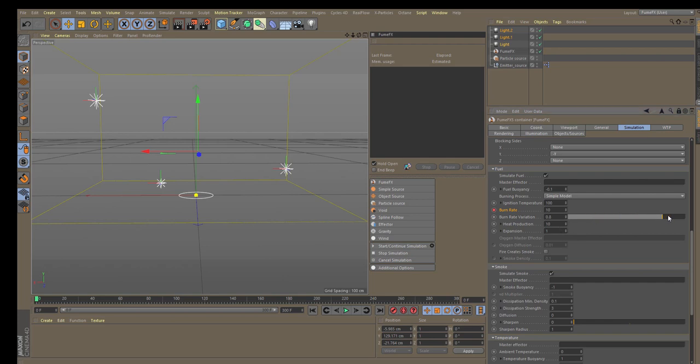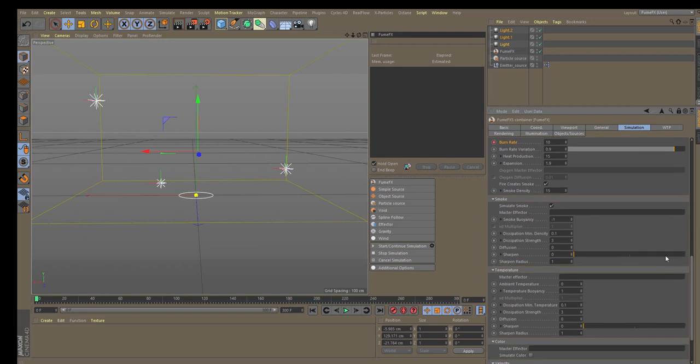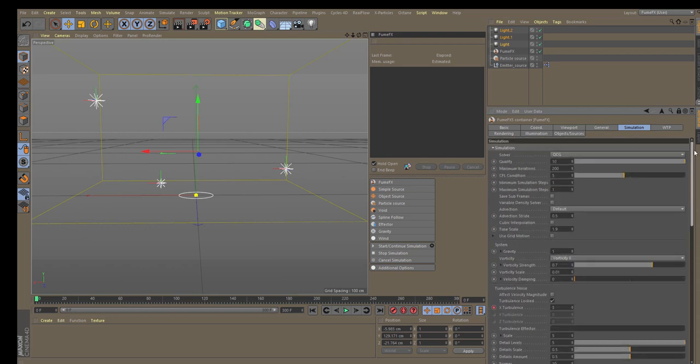Burn variation 0.9, heat production 15, expansion 1.9, fire create smoke, set that actually to 15, like so. Smoke buoyancy, we're gonna leave that. So temperature buoyancy, put that down to 0.5. Okay, so now you should have everything set up here. Now you just go and start your simming.